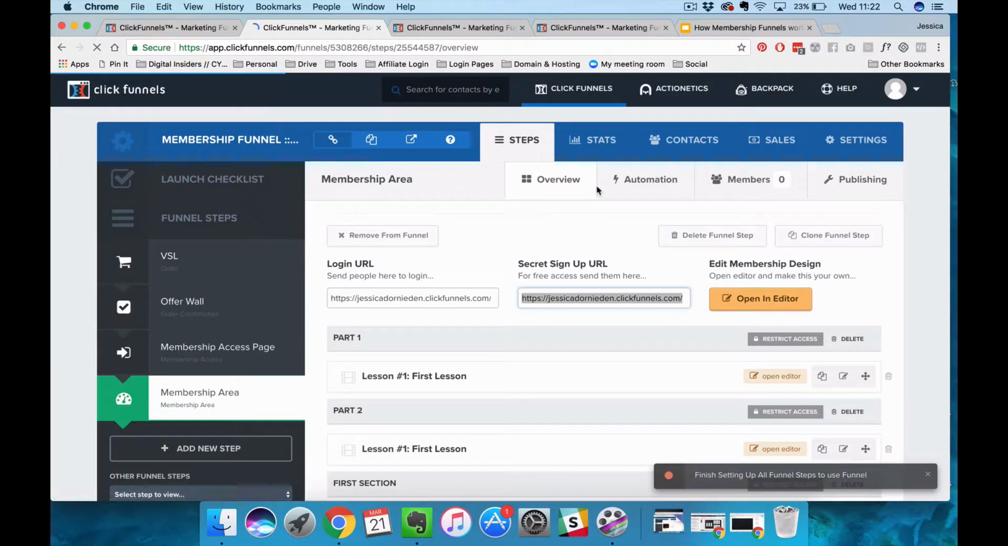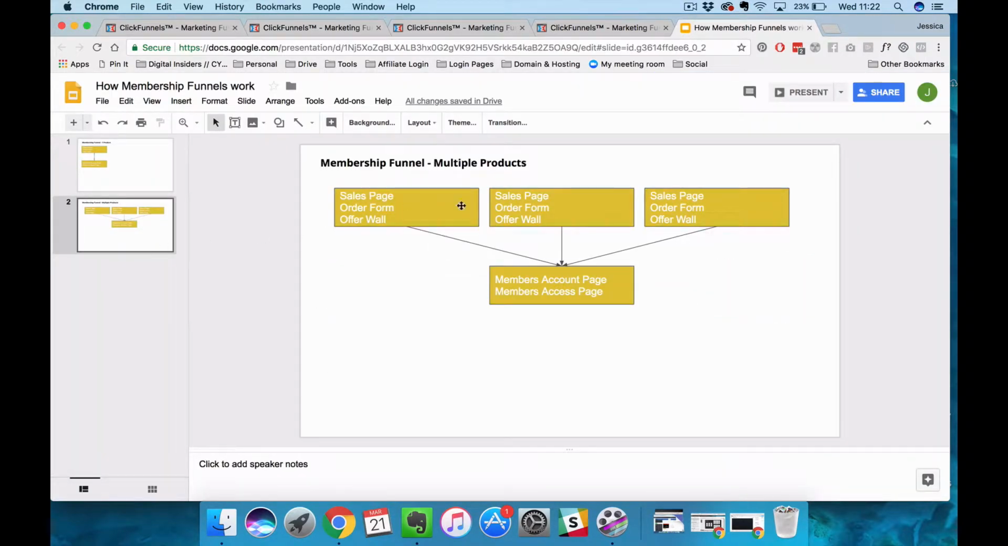So that's all fine and good if what you want to do is just set up one funnel for one product. However, like I just shared in our example here, we want to set up multiple funnels and we want all of those funnels to go to the same product.